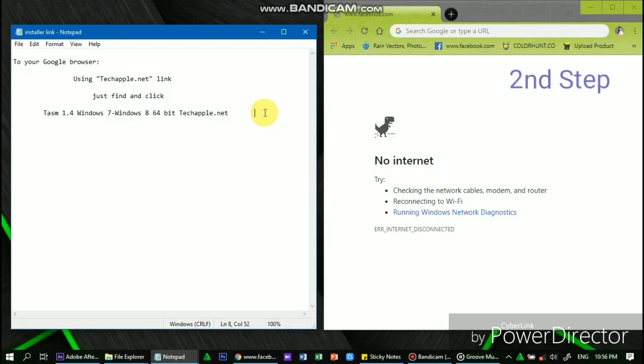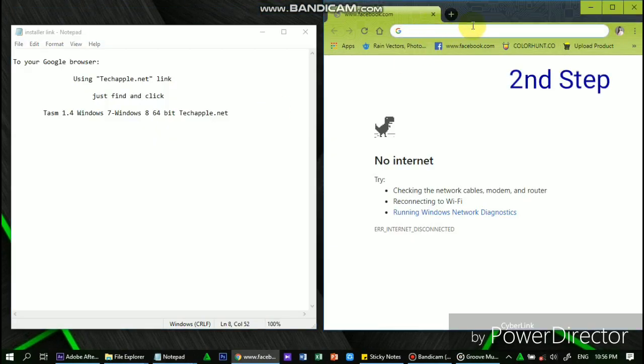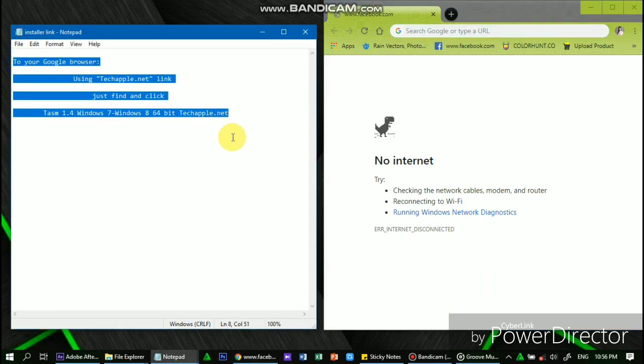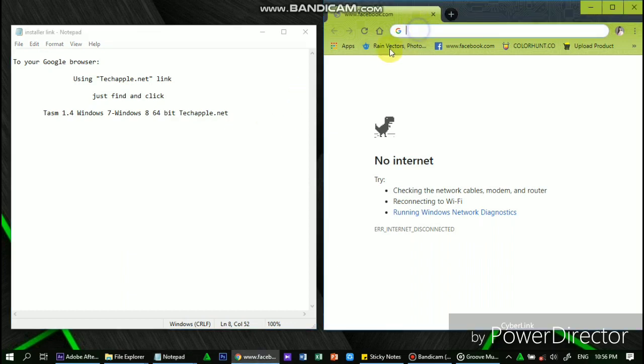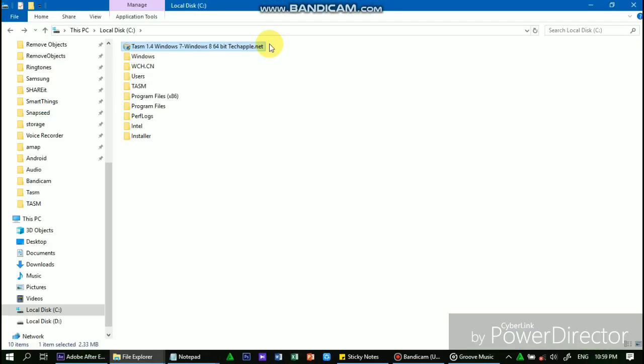And now, go to the Google browser of your laptop and search for the appropriate version of the TASM installer for your laptop, just like this. Okay. Well, I have already downloaded the TASM installer here, which version is compatible with my laptop.